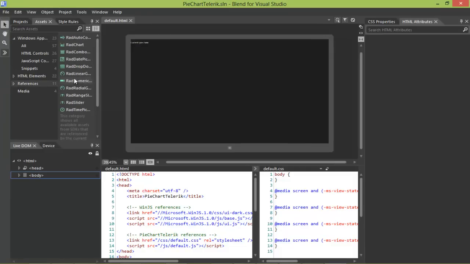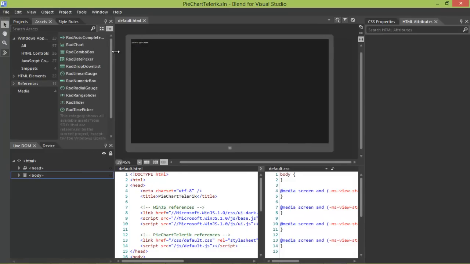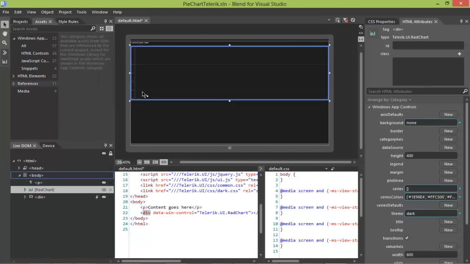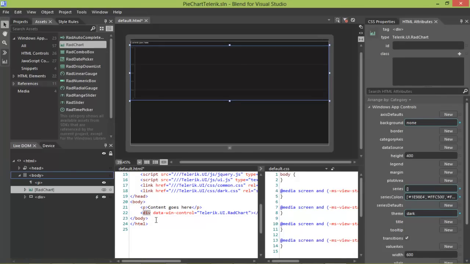Now that we have Blend for Visual Studio loaded, the first thing I'm going to do is select underneath references, and you'll see all of the controls that Telerik has to offer for HTML. I'm going to drag and drop RadChart onto the designer. Once I've added RadChart onto the designer, you can see down at the bottom we have a div data-win-control telerik.ui.radchart with a closed div.